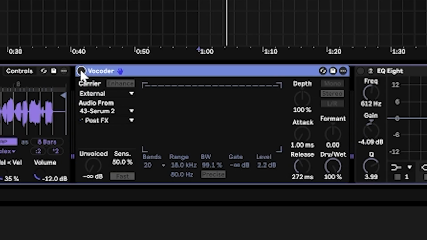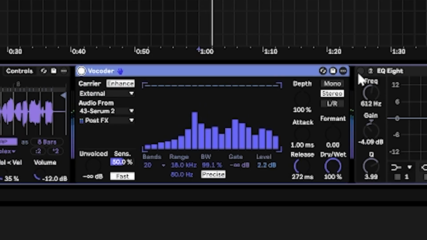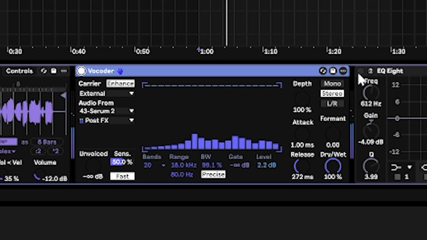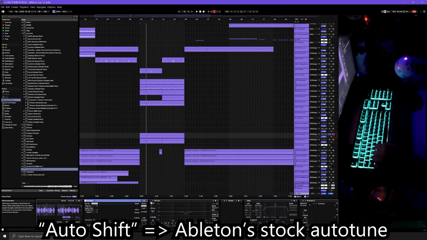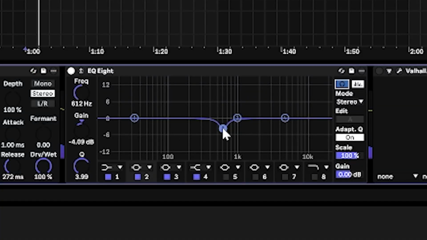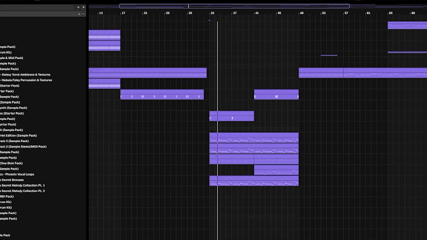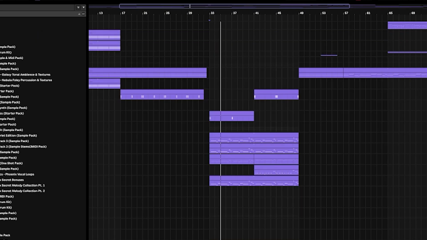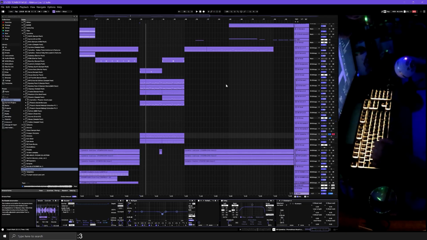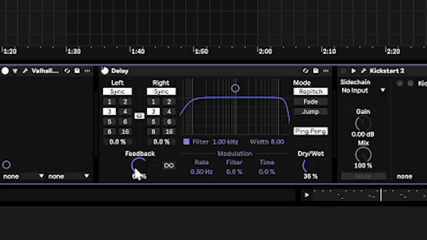And then there's the vocoder. I could have theoretically used an auto shift, but that would have sounded weird. I kind of like the vocoder effect a lot better. I EQ'd out this specific part of the frequency spectrum, just a little bit of harsher sound that I wanted to tune out. And then I added a Valhalla Vintage Verb. These are the settings. I love Valhalla Vintage Verb. It is so good. Added a really long feedback delay, and it's set to ping pong like this.